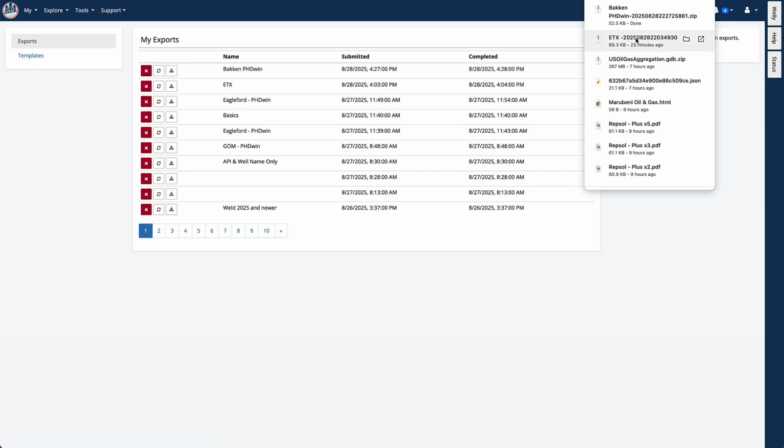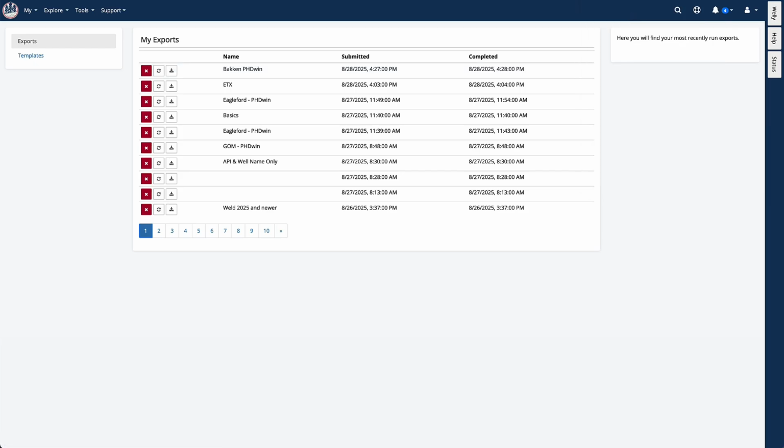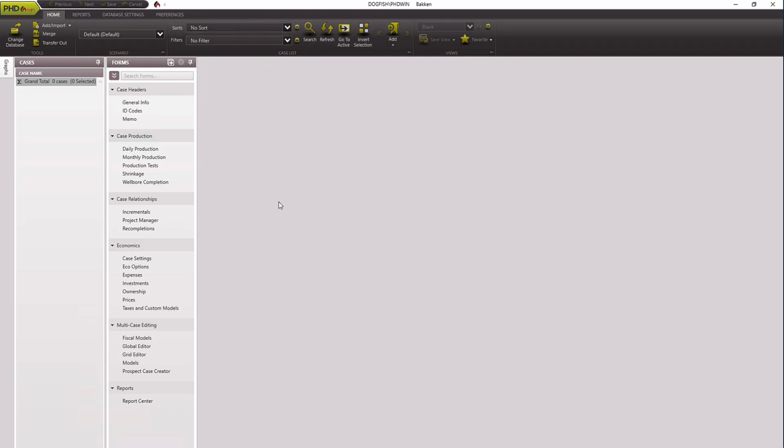And I will open this. Now let's take a second and hop over into PHDwin just to show you exactly how this is going to come in. Okay, so I popped over to PHDwin here on a different machine, and I've got a Bakken project already. So let me import these wells.